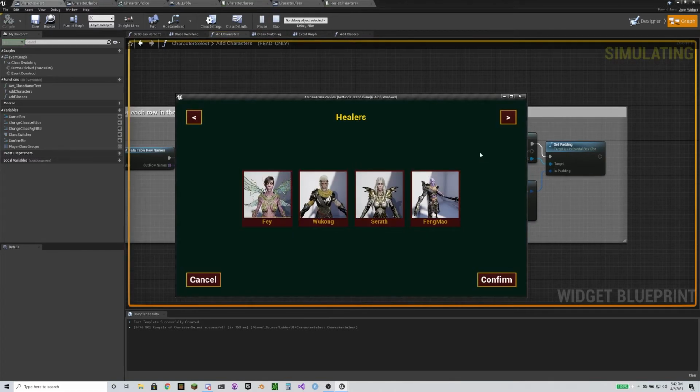And you can see right here, it looks pretty good. You can cycle through all the classes. It's completely dynamic. You can loop all the way back around both ways. You can see it looks pretty good.